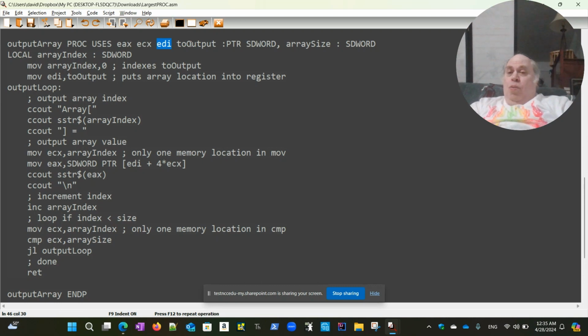And I have two variables. Notice there's no commas in this part. You put the name of the proc, uses, and then the registers. That way these registers, by the way, are restored after you invoke the proc. We'll talk about invoking in a second. Here we have two parameters. To output is the array to output. And I say it's a location of an SDWORD. That'll be the location of the first SDWORD in the array. And the size is an SDWORD, is an int.